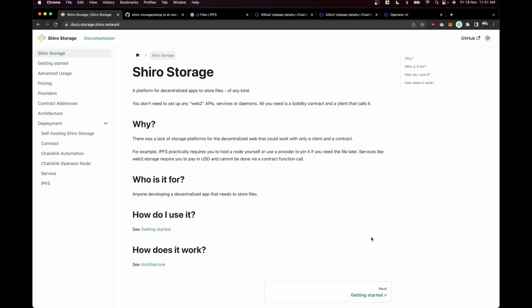Hello everyone, welcome to this walkthrough of Shiro Storage, a platform for decentralized apps to store files of any kind. Our main tagline is you don't need to set up any Web2 APIs, services, sign up for accounts, or any of that. All you need is a Solidity contract and a client that calls it.